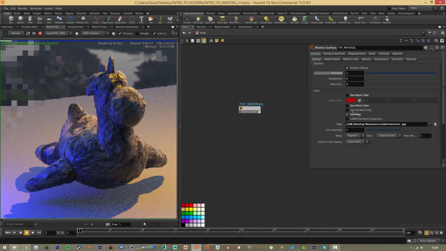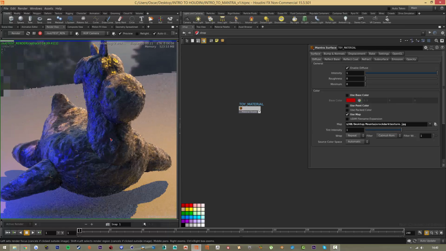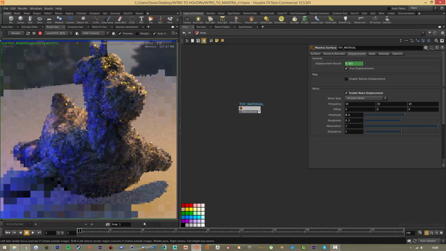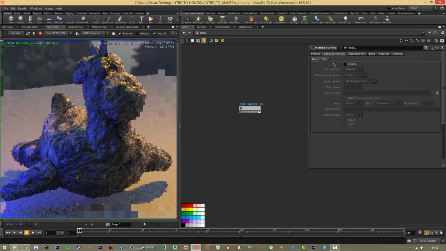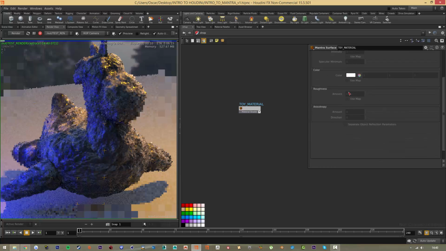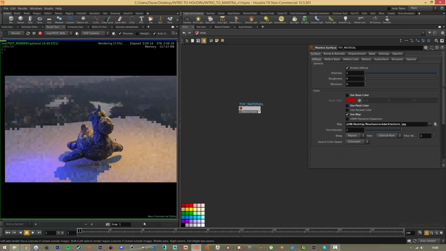Yeah, what else can we do? Let's see. So it looks like kind of a rock dude now. Let's go ahead and increase that a little bit. Yeah, and most of these things you can actually use maps for, I guess. But yeah, that's kind of how materials work in a really basic way.